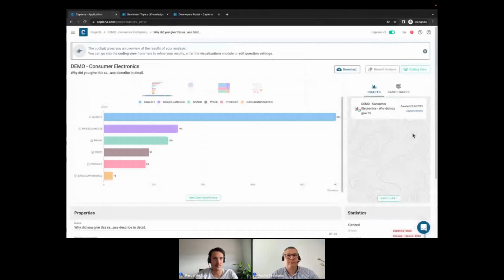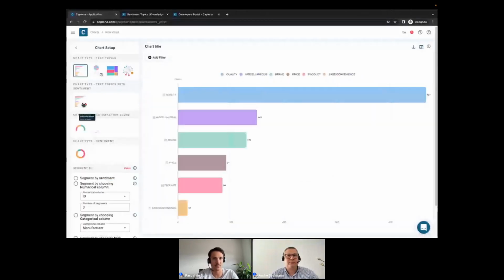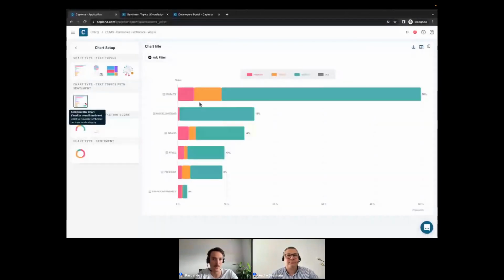To launch this topic level sentiment, we've also added a new kind of visualization, which is a bar chart that is colored along with the sentiment with respect to a given category and topic. So in this new chart, you can directly compare how many people said something negative about a specific topic versus something positive, etc.